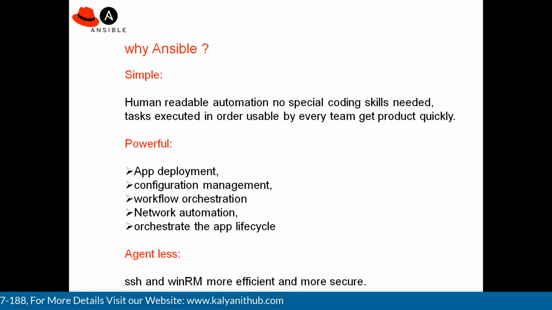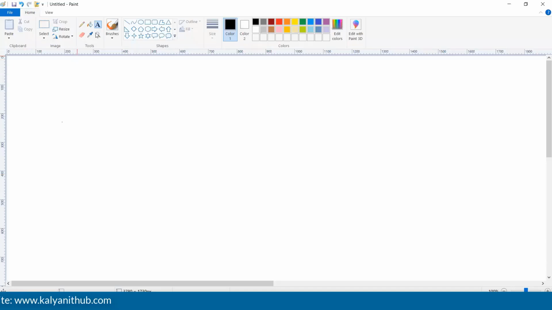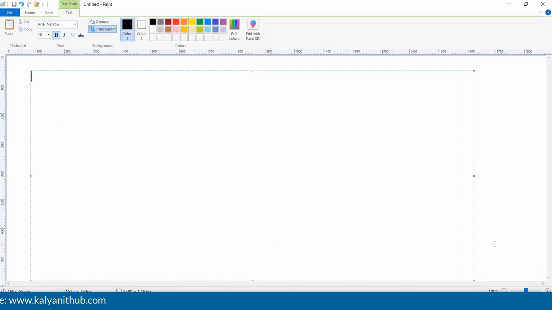Then you will have a doubt: how are you going to write code, how are you going to automate it? Very simple here. Whatever code we write using Ansible is called a playbook. And remember, the playbooks are written in a very simple language called YAML. Getting it? So YAML is a very simple language.